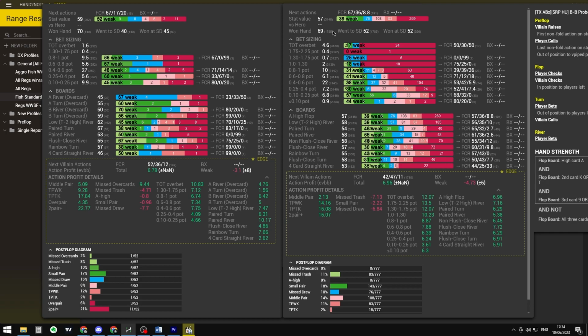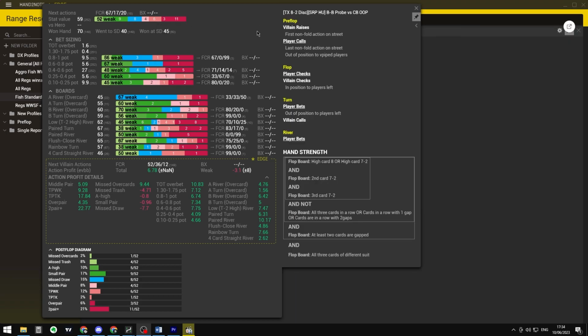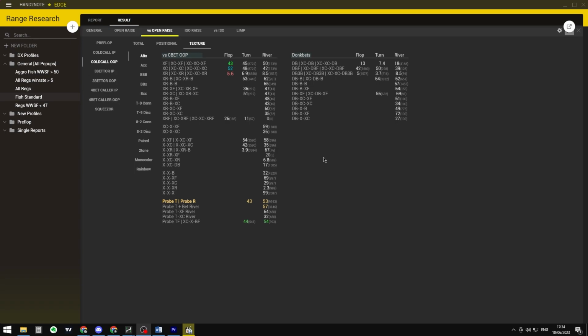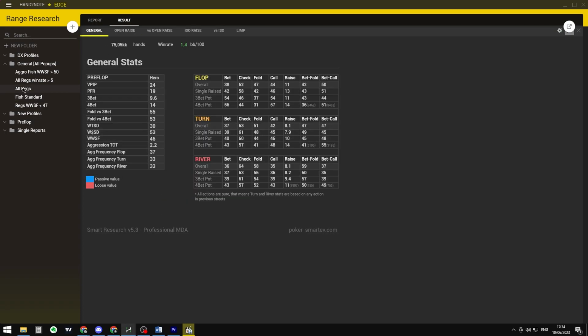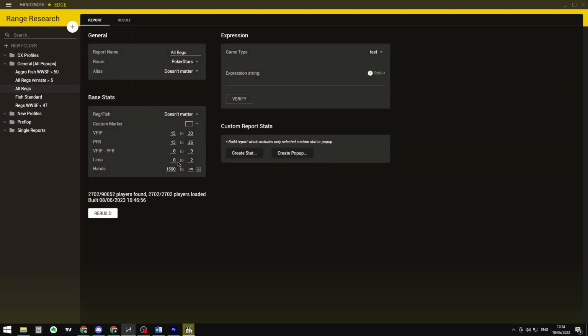And this is how you can use this very powerful tool to filter statistics, situations, and study general tendencies. You can do the same for regulars. For example, I have here a filter of all regulars. I set these parameters: VPIP from 15 to 30, PFR from 15 to 26, VPIP PFR gap from 0 to 9, and limp from 0 to 2. And only players with 1,500 hands or more.